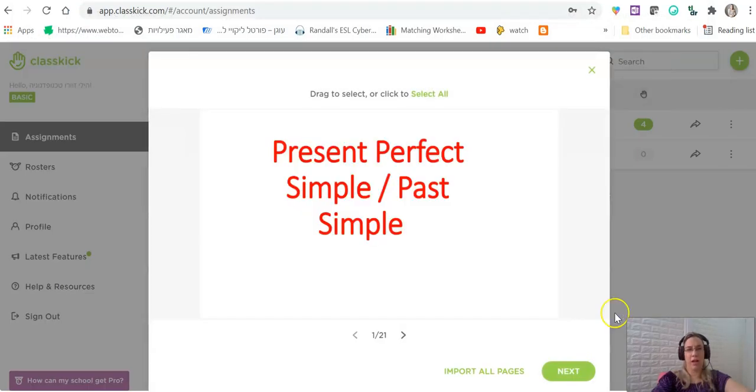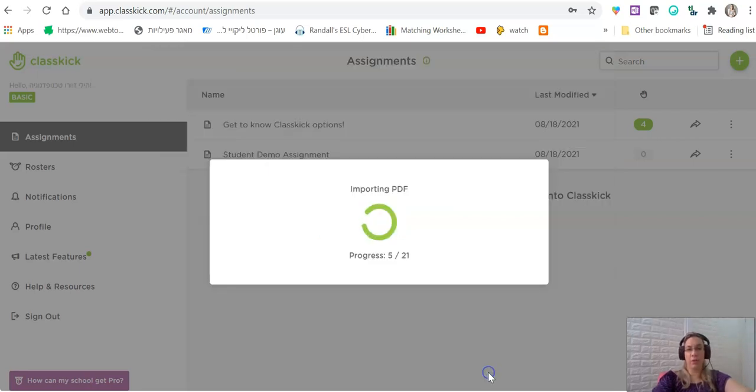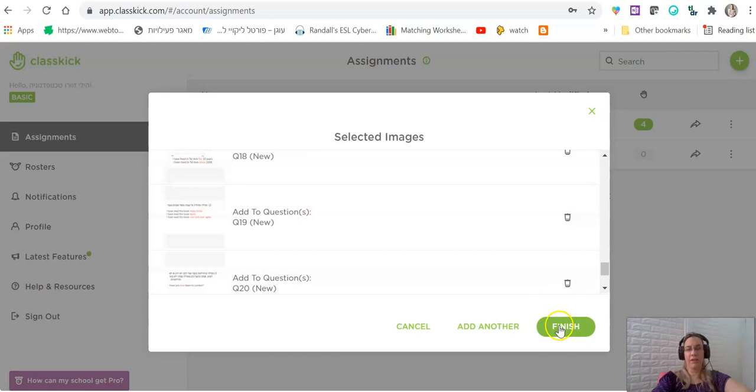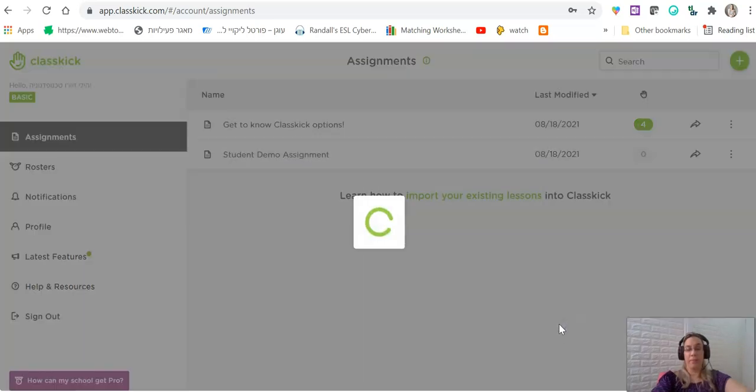Then you want to drag to select or click select all. If you want all of them, just click import all pages and all pages will be added. Click finish and your presentation is ready to get interactive.